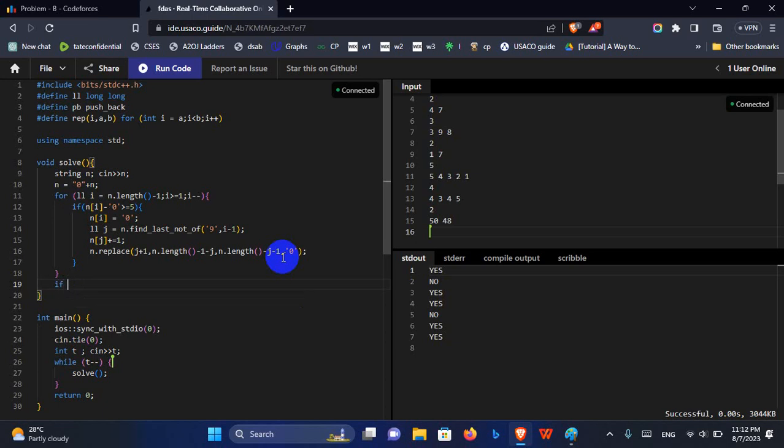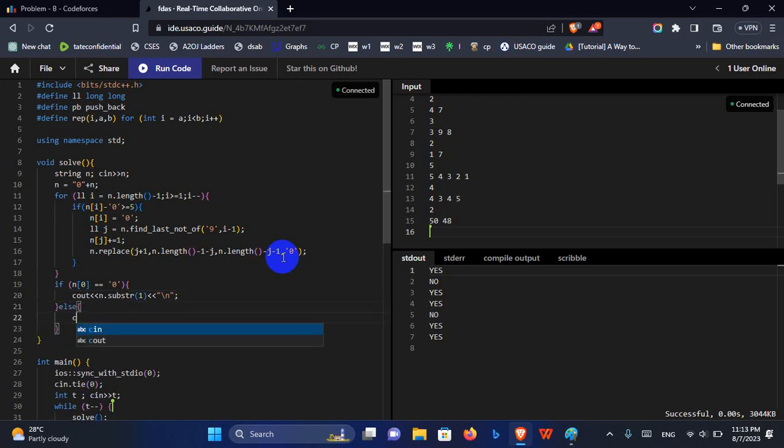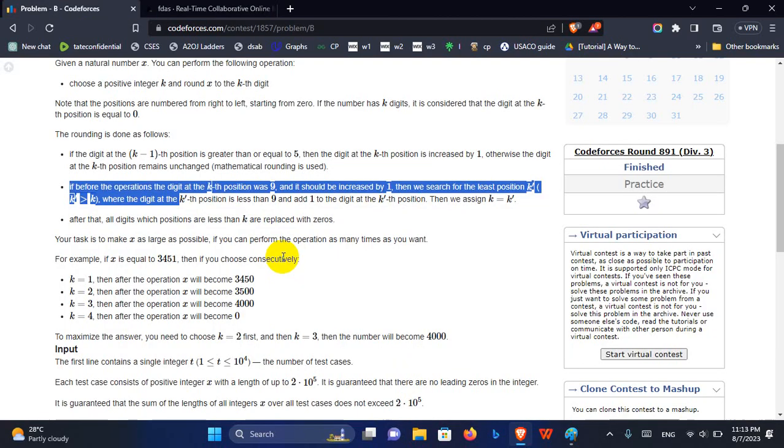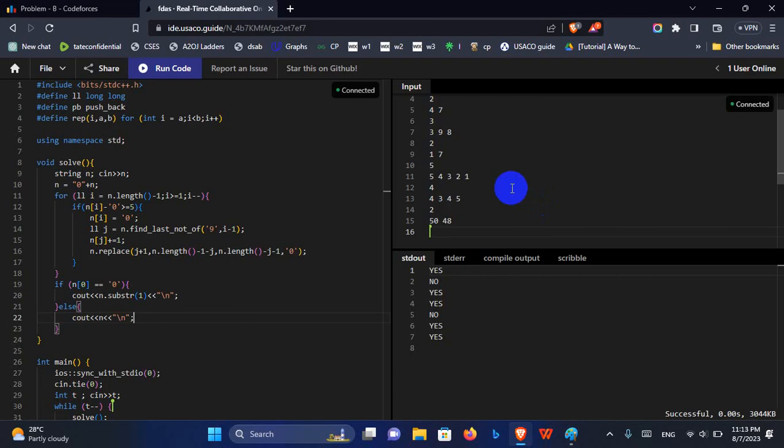Now we have to check if the first element is 0 or not. If this is 0, we will print from the first index. Otherwise we will just print it itself. So now we will give a try.